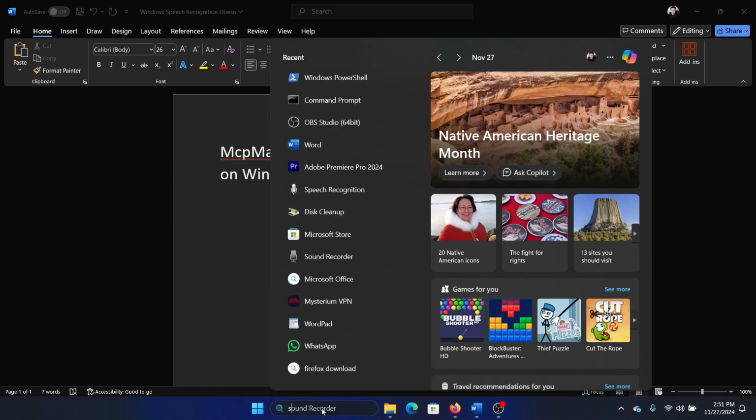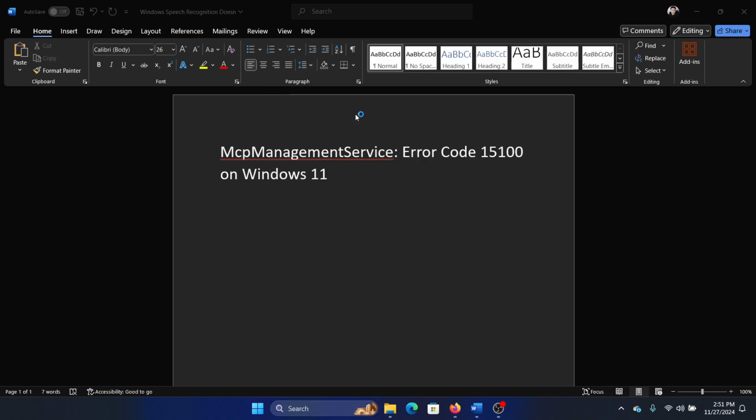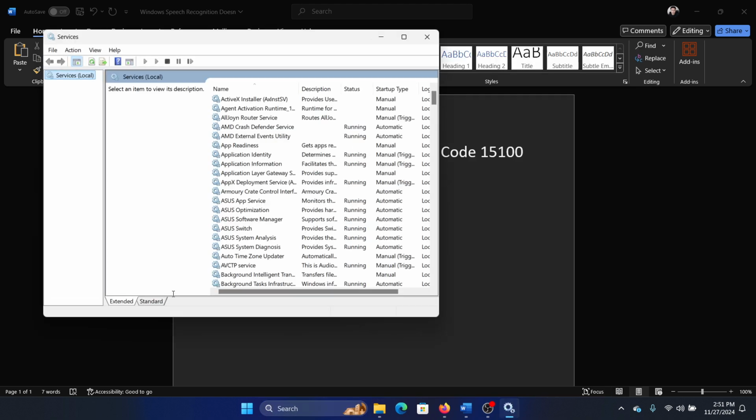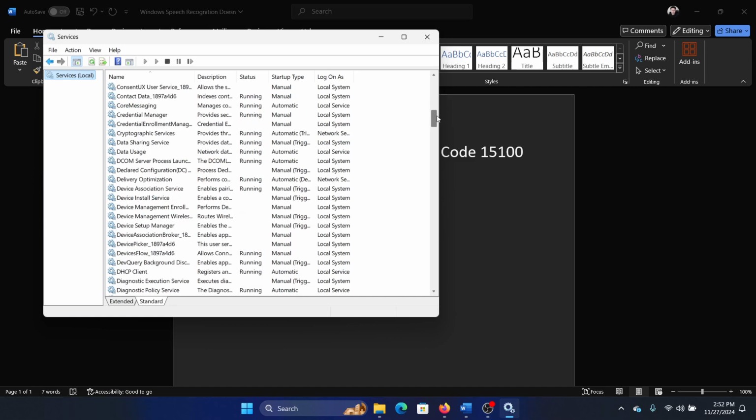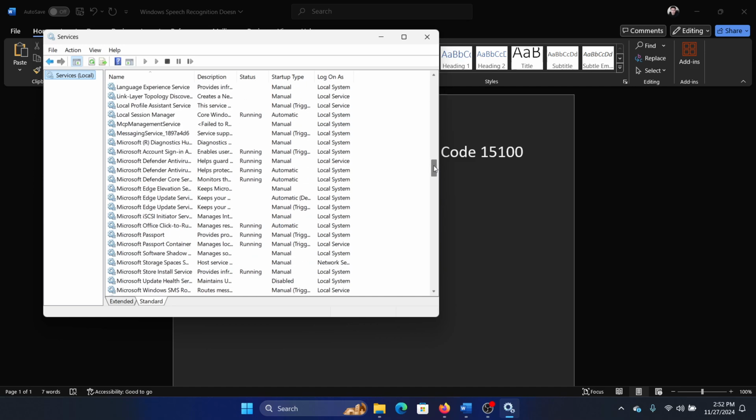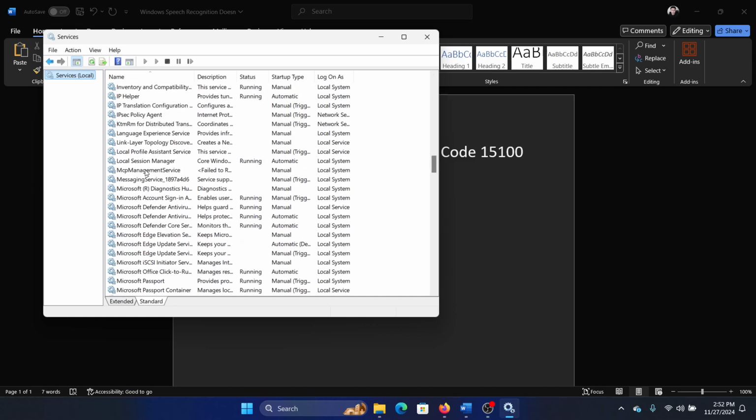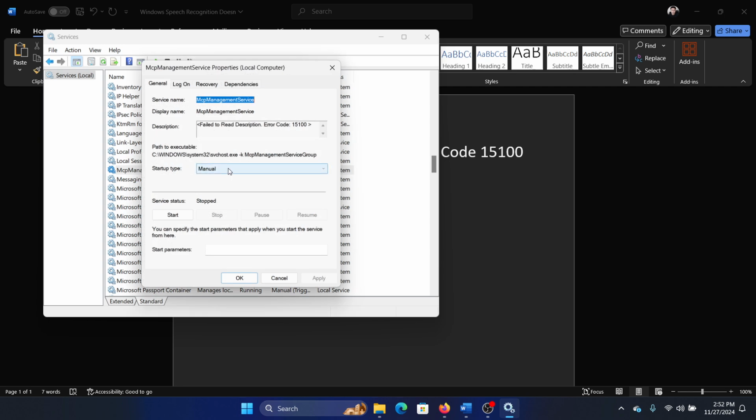So it's very easy. Search for services in the Windows search bar and open services. Now make it standard. Scroll for the MCP service, okay? MCP management service. Double click on it to open its properties and make sure that it is set to manual.